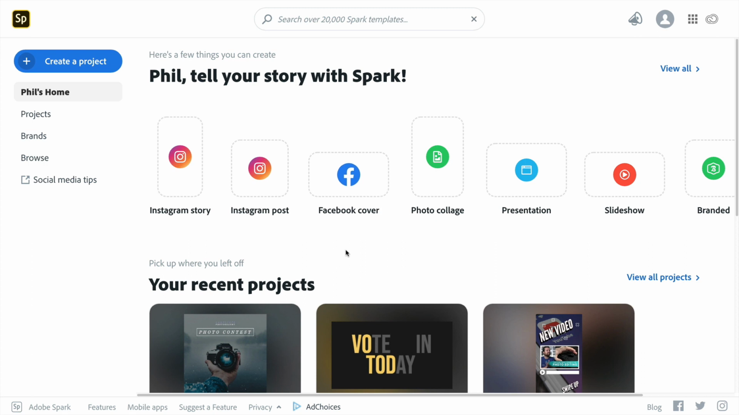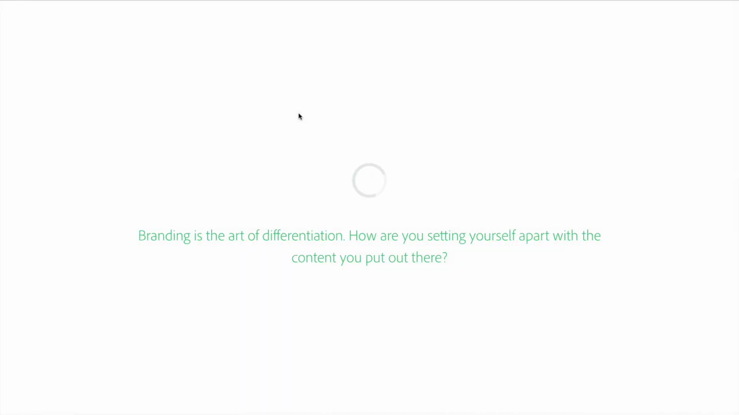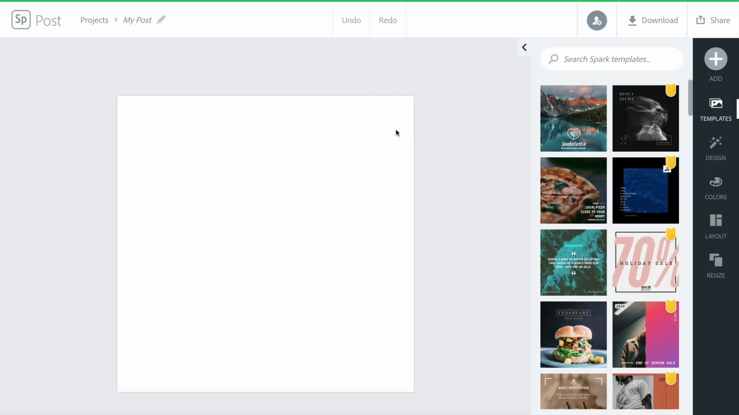So in this tutorial, I want to show you how to use Spark by just creating a typical social graphic. Instagram post is a great template to use because it's a square template. So by clicking one of those projects, you can see that it opens up a square canvas that we're going to be working on. On the right-hand side, you have templates, and then you have all of your editing options on the far right.